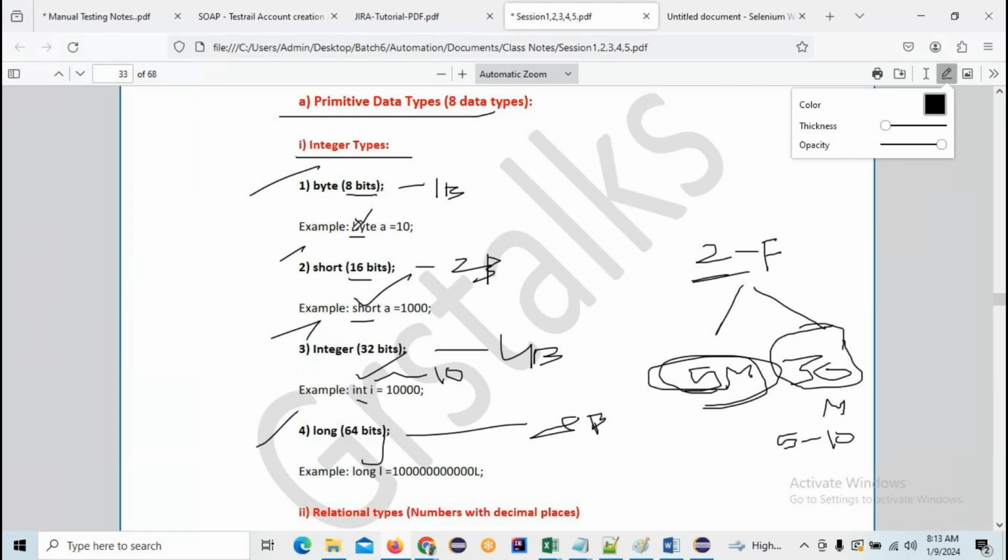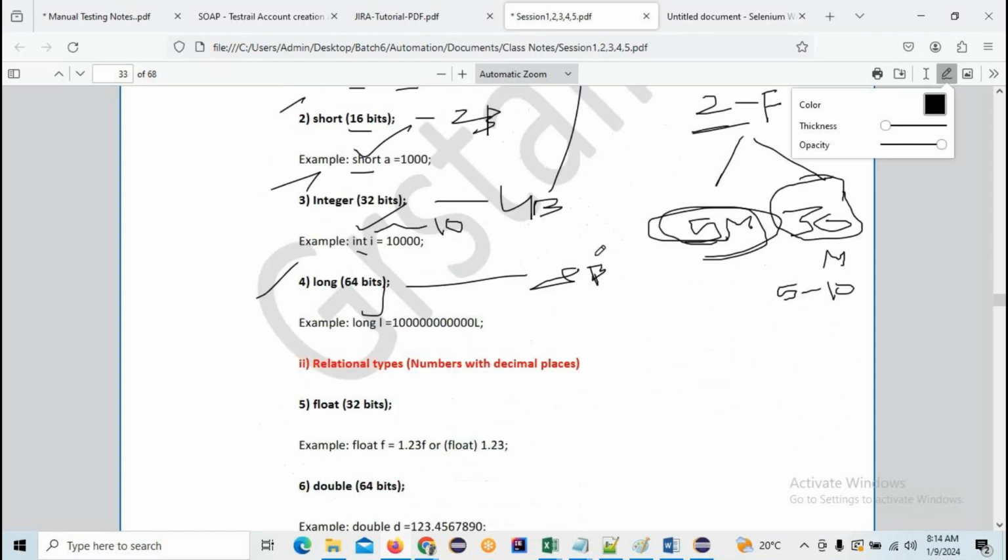In a similar way, here byte is 1 byte, right? So to store the value 10, 1 byte is enough. If you stored it in an int, the remaining 3 bytes will be empty, right? It's a waste of memory. Is it or not? Getting my point? For the long integer, we indicate the value with an L.